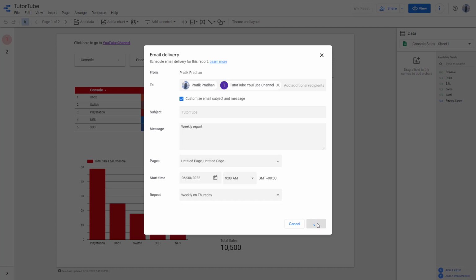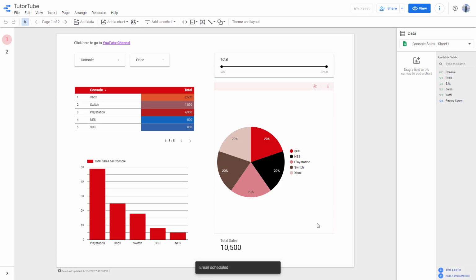schedule. So once I do that, an email will be scheduled, and you will get an email of the report, that is the updated report, on every day that you chose over here in the schedule email delivery settings. So that is how you can schedule email delivery inside of Google Data Studio.